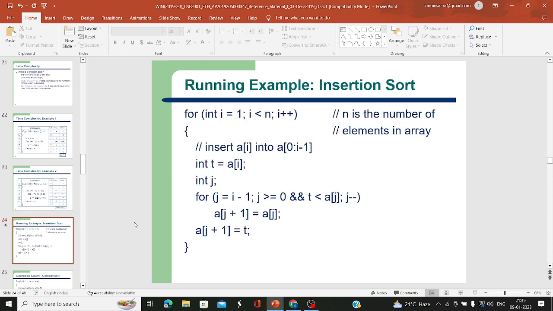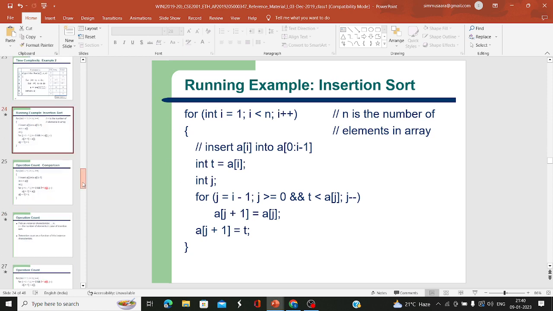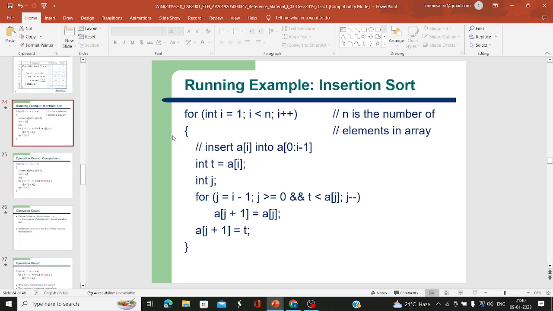Now coming to the running example of the insertion sort, I've shown you the algorithm for the insertion sort, isn't it? Now this is the program. The same algorithm can be converted in the form of a program where you're making use of this for loop here. The for loop is starting with the counter variable. The second part is the condition statement. First is the initialization statement.